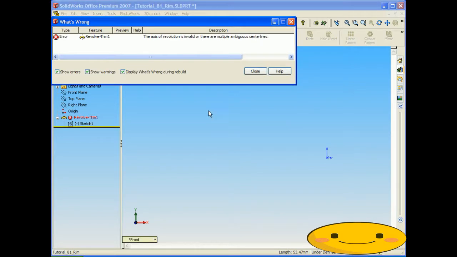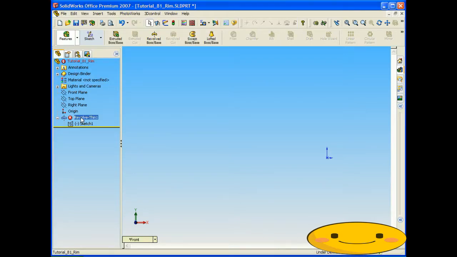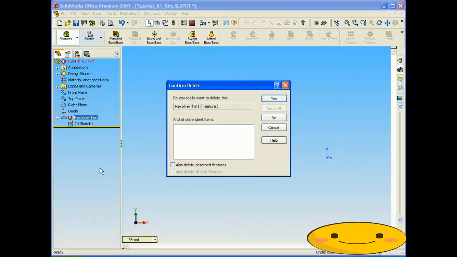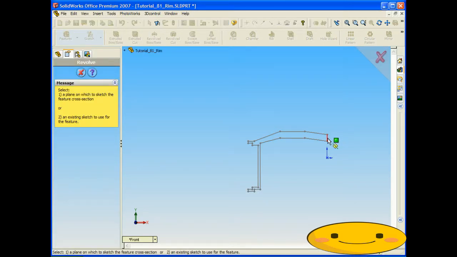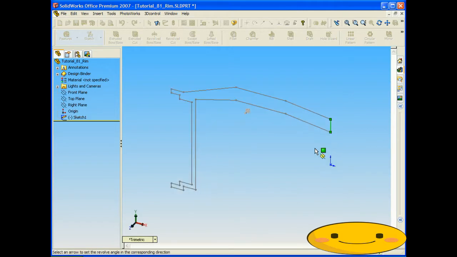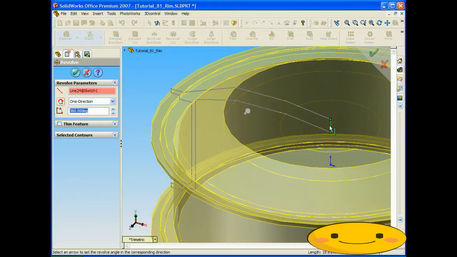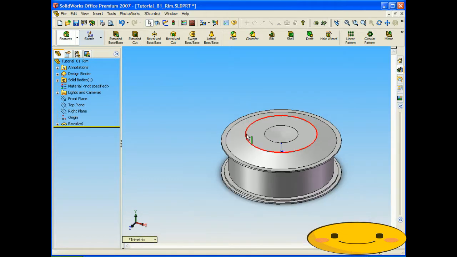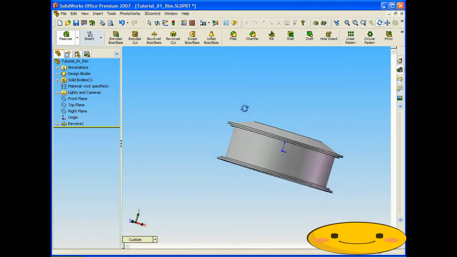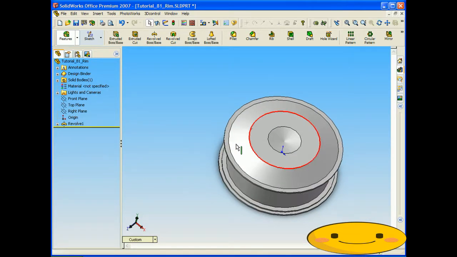Click OK. And now we're not going to have the sketch because we lost that line that we deleted in the middle here for reference, so don't worry, delete the feature and then do a Revolve Base. Click that line there. We're going to use this as the center. Click OK. And now we have our rim and our dish pretty much together.